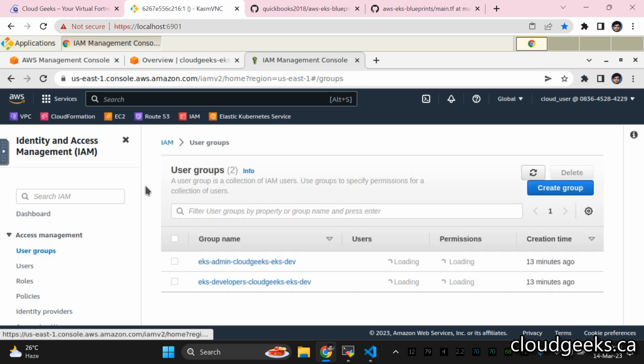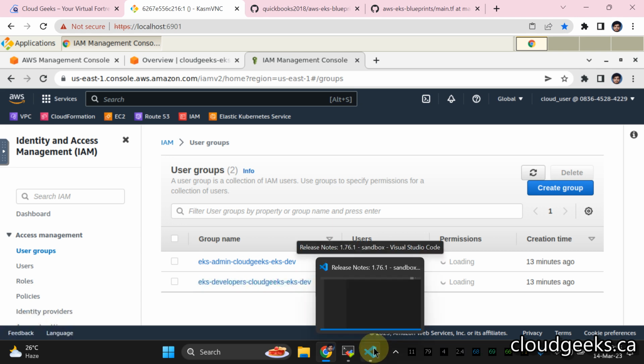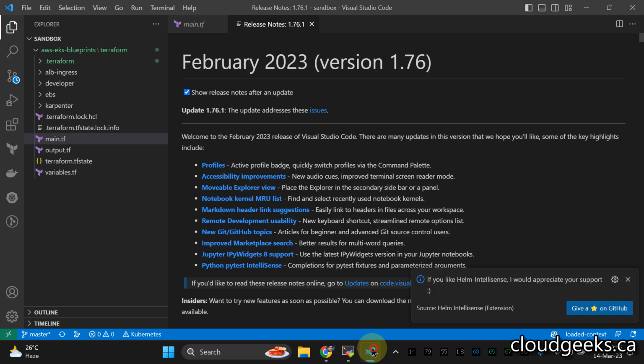So if you navigate to the user groups, you see it has automatically created EKS admin, Cloud Geeks EKS dev. This is the name of our cluster. I did it this way so that if you have multiple clusters in the same account, you have no issues with the creation of these groups. This name is unique. So I've added a variable with these names, right?